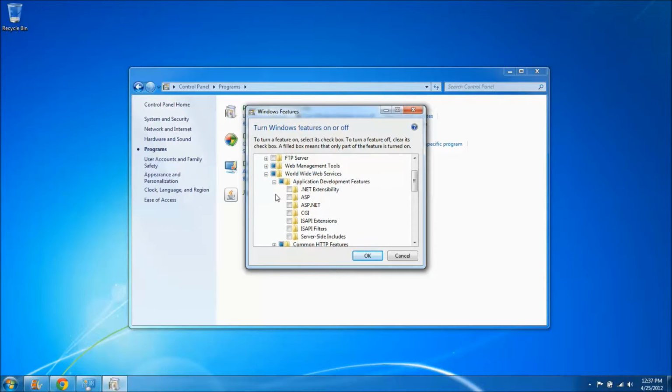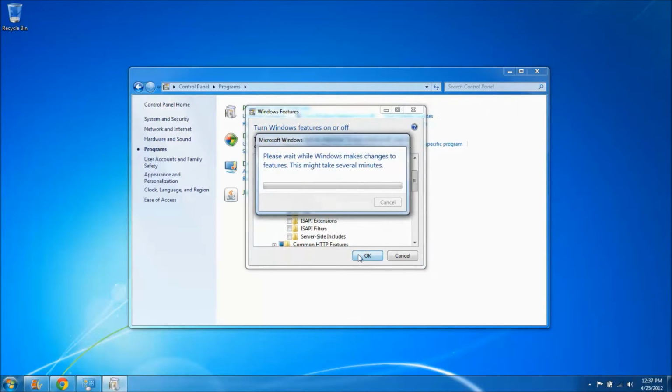Okay, and so there is a CGI feature that is unchecked. So I'm going to check that feature, and then hit OK. And it'll take a few moments to install this feature, so be patient.